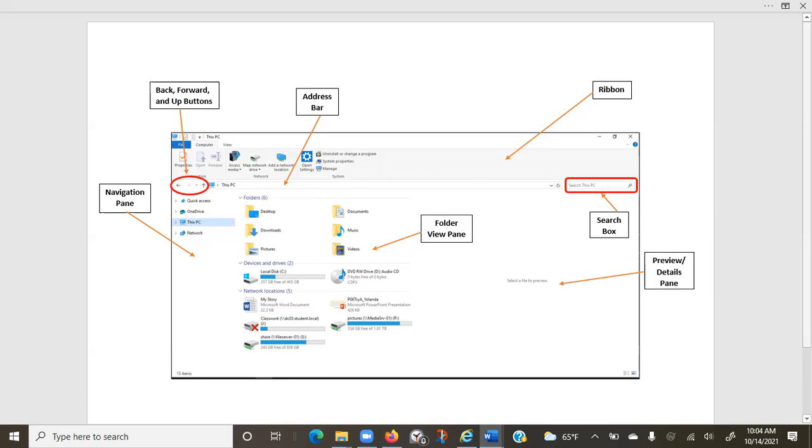On the left, you can see the navigation pane. I'm going to make this available in Schoology. It's not available right now. The navigation pane is where you see folders. You do not see files in the navigation pane. So you can see OneDrive Carlos Rosario. It doesn't look like a folder, but it is a folder.